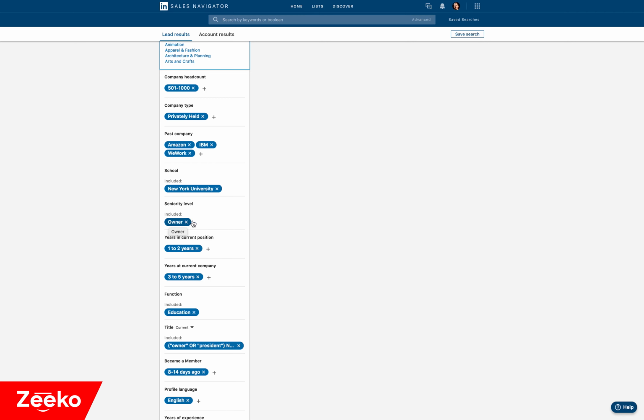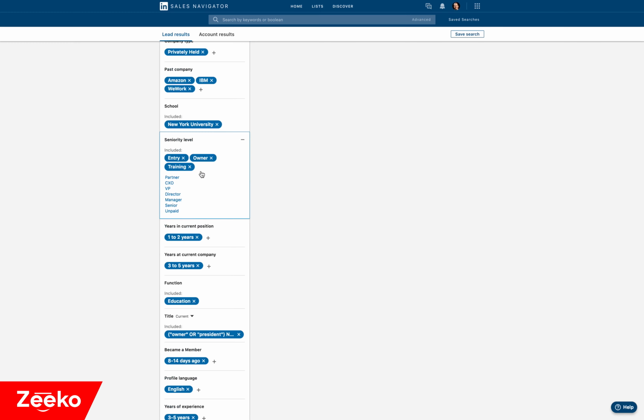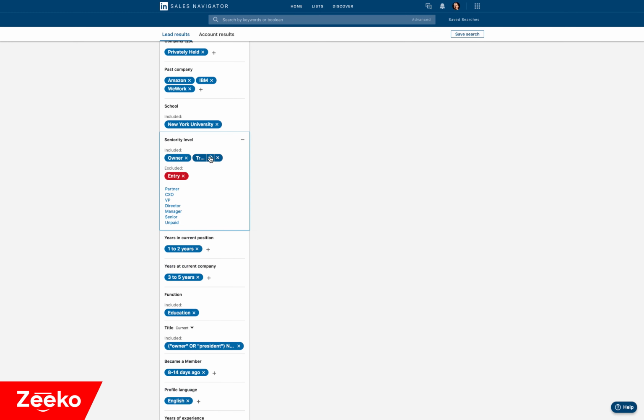Seniority level. This is really helpful. For me personally, I'm going to be excluding training and entry because those usually aren't decision makers. So I could do that and that. But keep in mind, in my experience, this is nice, but it's not always very reliable. But it's a great way to kind of cut out the people that are lower on the org chart.